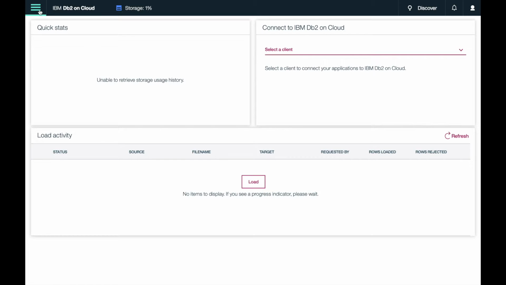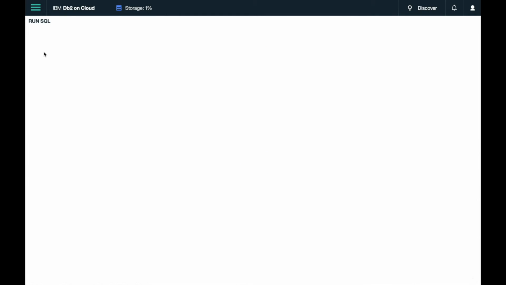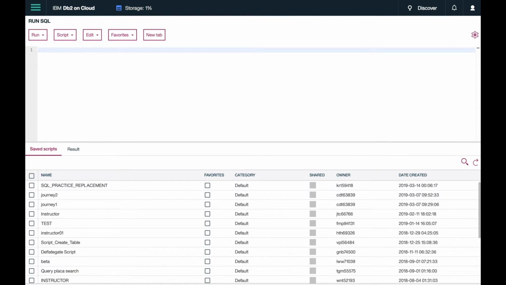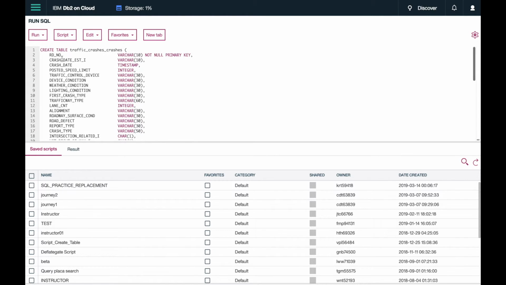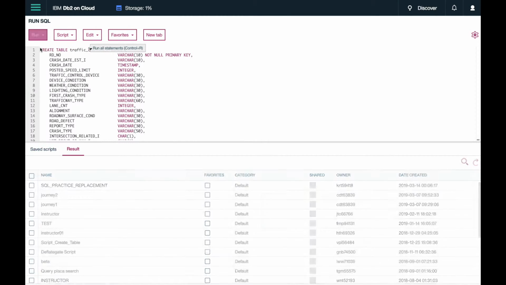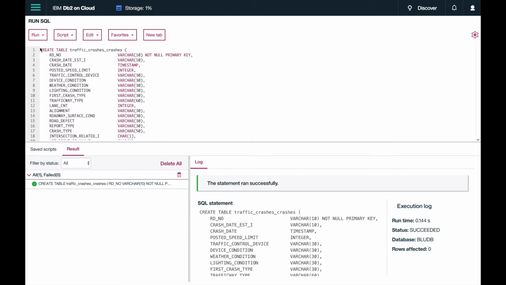Our first task is to create a table. In the console, click on the hamburger shape in the upper left corner and select Run SQL. In the top window, paste the SQL statement from the file provided in the description, click Run, and select Run All. Once the execution is completed, we have a table in our database.